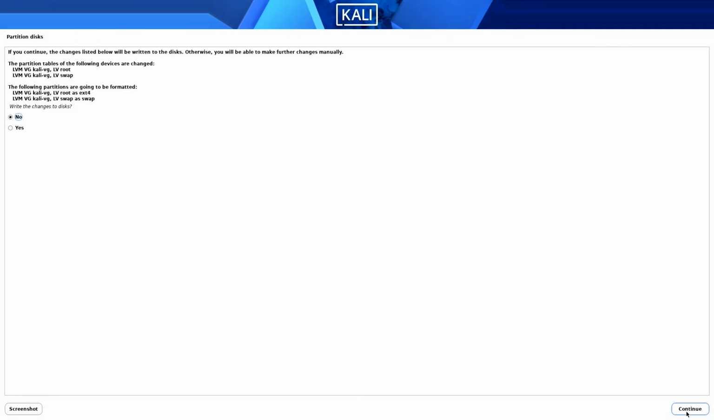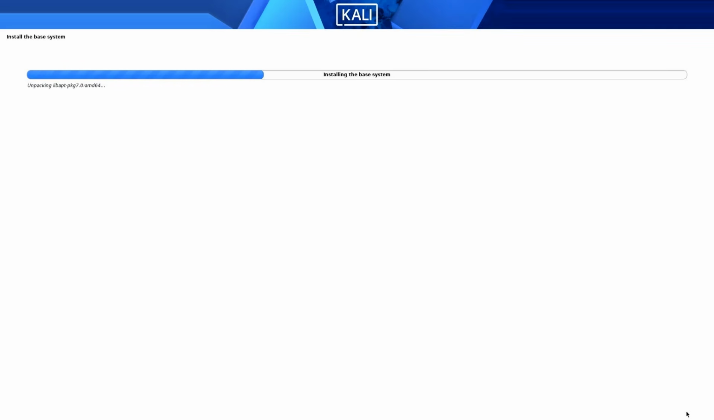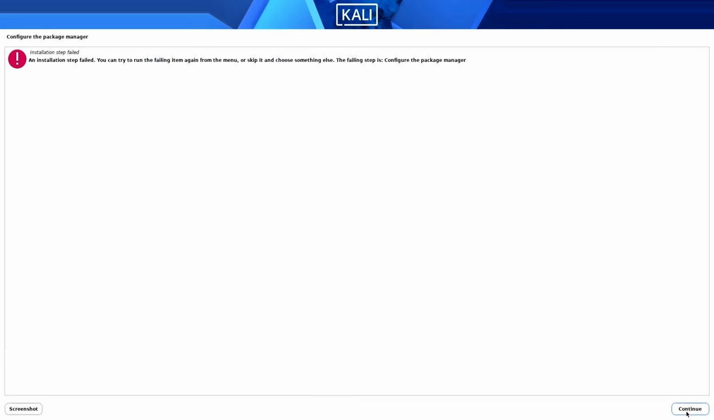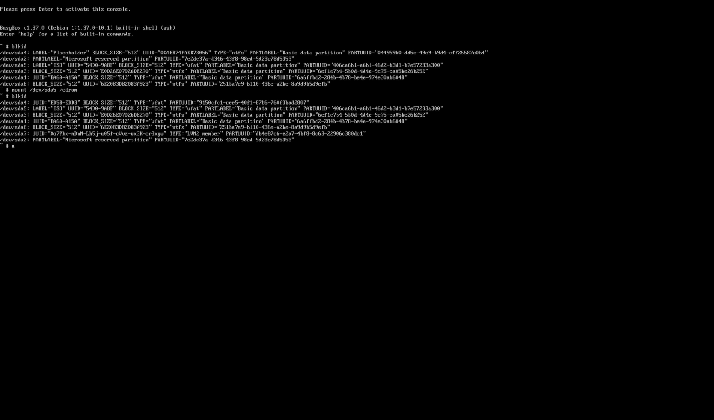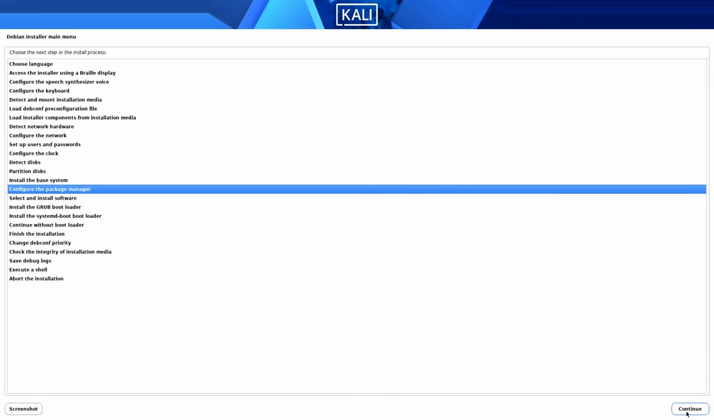Here it's asking to confirm, yes. All right, and it's installing the base system, and then it will fail configuring the package manager. So I'll need to unmount the installation media partition, going back to the shell, and then unmount it, umount /cdrom, going back, hit continue, and try again.